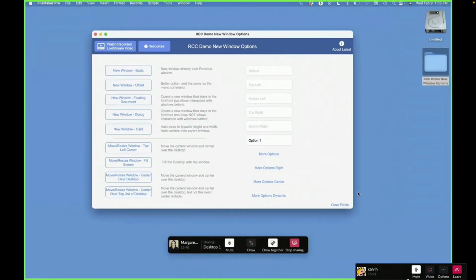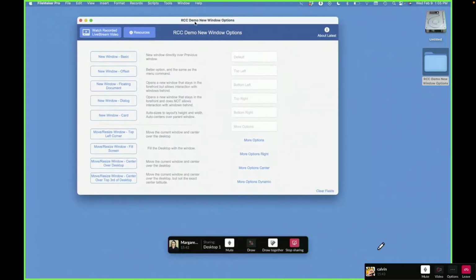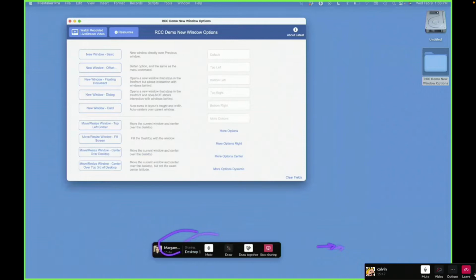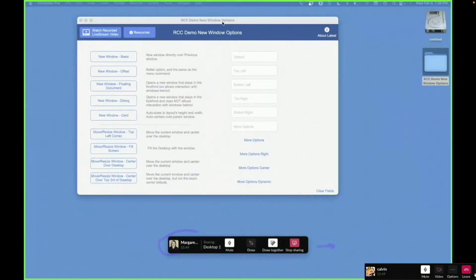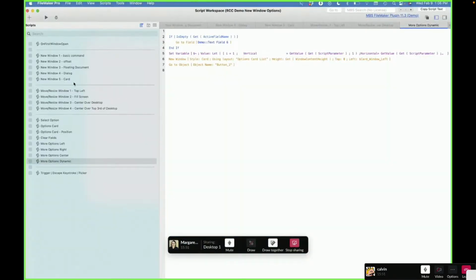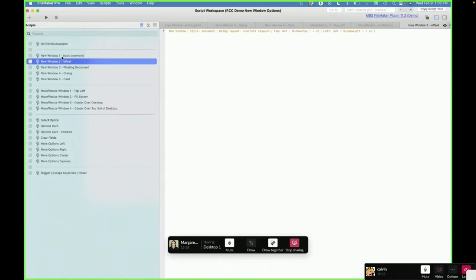So let me go ahead and share my screen. And you should be seeing a demo file now. Is that right? Yes, we do. All right. And feel free to chime in and ask questions as we go. But so let's look at our scripts. We have a few scripts here, and we're starting off with these new window options.